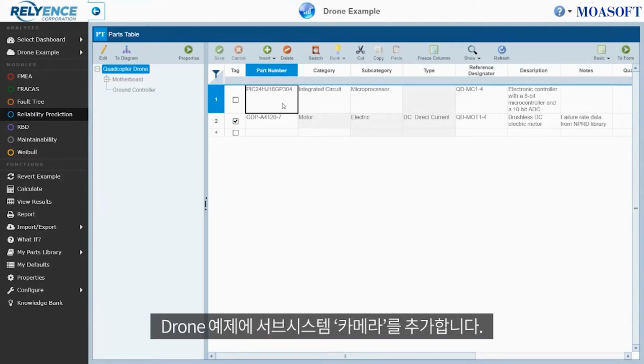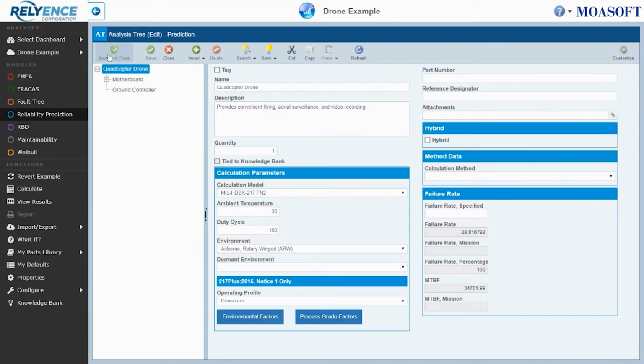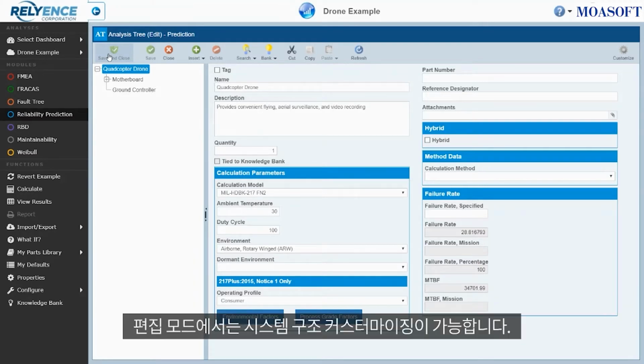First, let's add an additional subsystem to our quadcopter drone to represent a camera. In the toolbar for the analysis tree, we click Edit. This will bring us to the Edit mode for the analysis tree. Here we can insert as many child and sibling subsystems as needed to build our analysis tree and reflect the structure of the product or system.